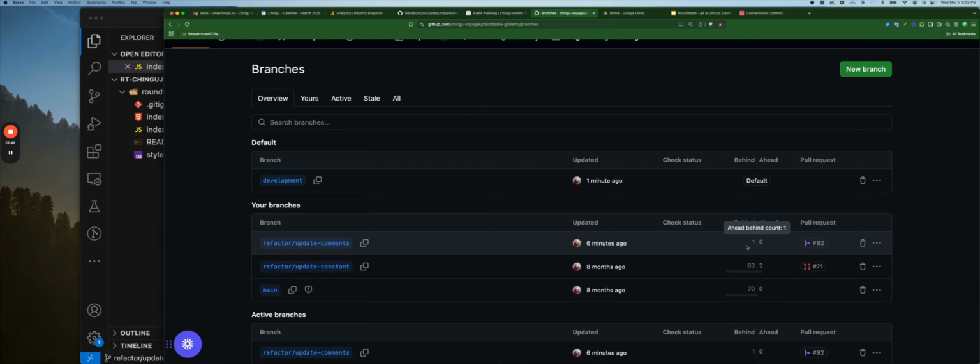Well, the answer is that when you do a PR, GitHub adds like a breadcrumb. It adds a commit that documents that the PR was done. So that's why the development branch is one commit ahead of our original branch that we started out with.